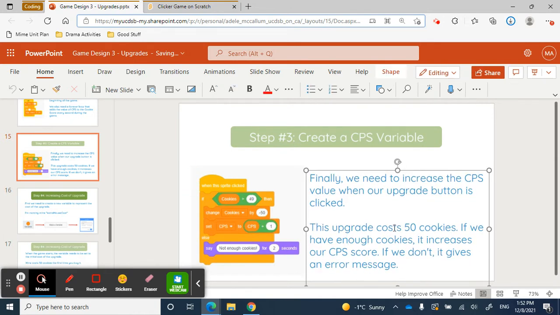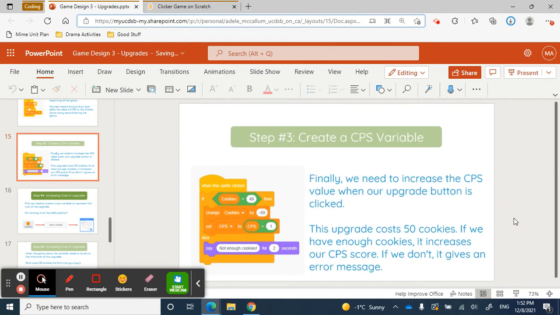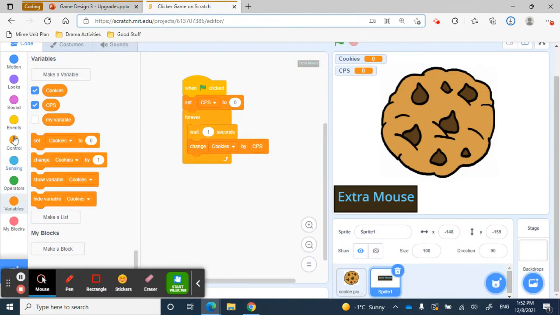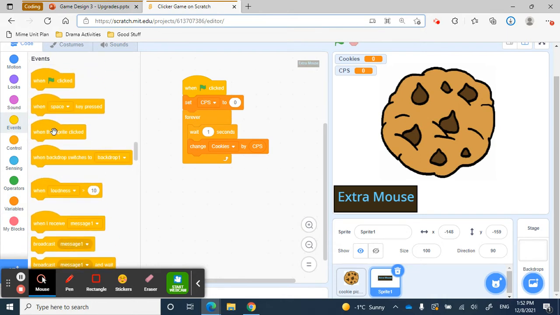It says this upgrade costs 50 cookies. If we have enough cookies, it increases our CPS, cookies per second, score. And if we don't, it gives an error message. So let's go back to Scratch and start out with our event. It's when this sprite is clicked. So I'm going to come to events and choose when this sprite is clicked.